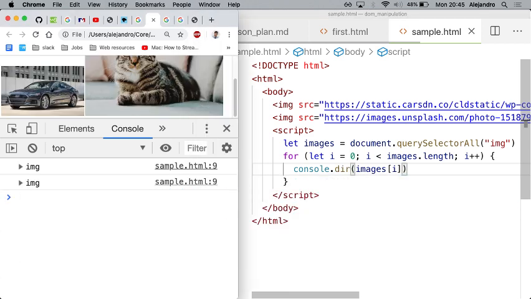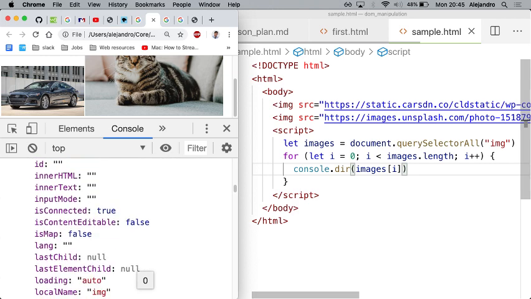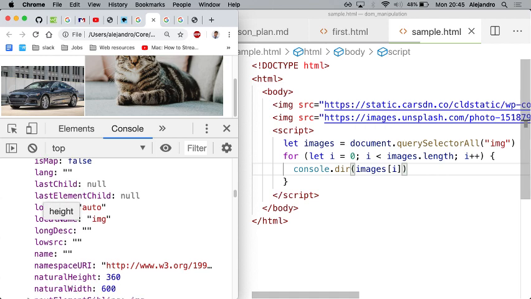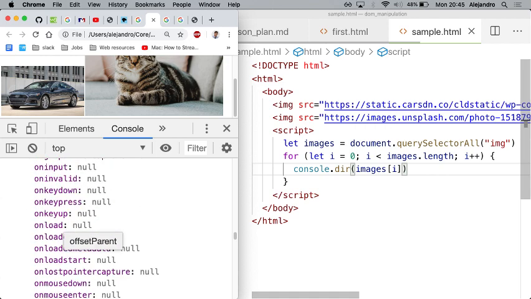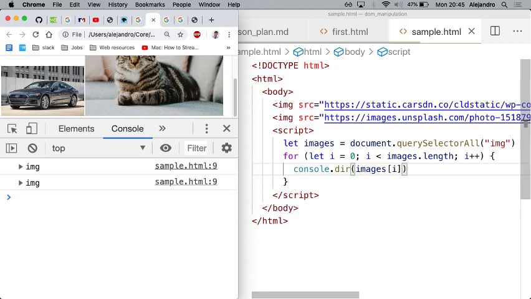Okay, now it's doing it correctly. It's showing me 2 images. So let's inspect the images. And let's see width. It does have a height. That's good. Let's see if we find a width. It does have a width. Huh. So we have something fishy going on here.